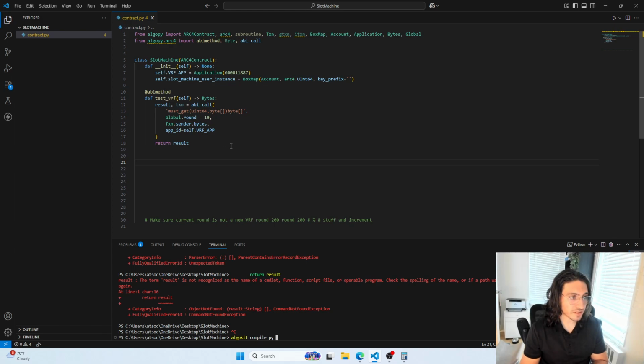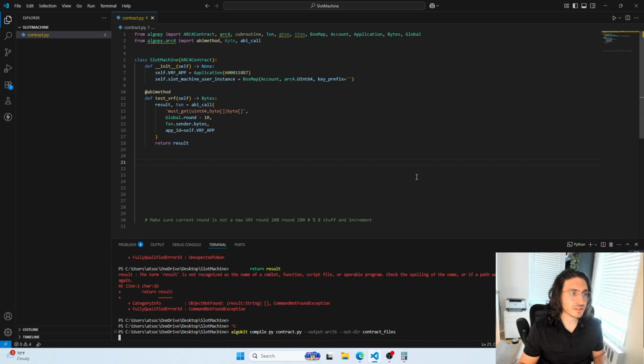But let's see, this should be good. So AlgoKit compile, name of the file, and we're going to add this flag because we want an arc56 schema to pop out. And we also want the out directory to be a folder called contract files, so that it's not too messy here at the root of this folder. So this should be good. We might get an error too. Let's see.